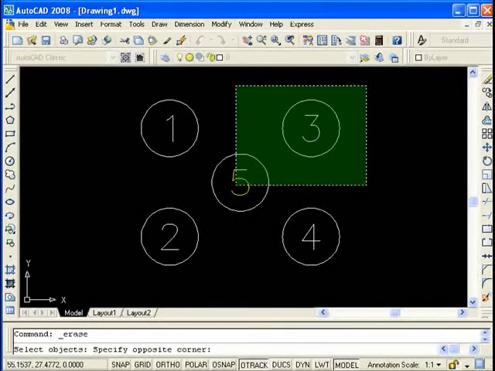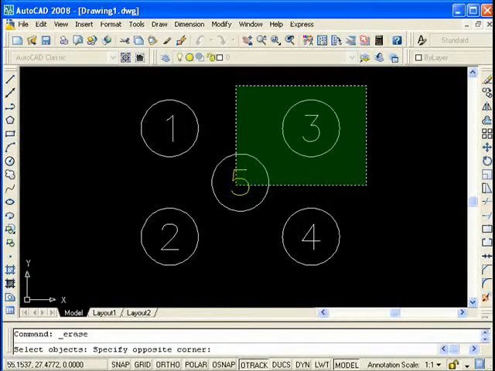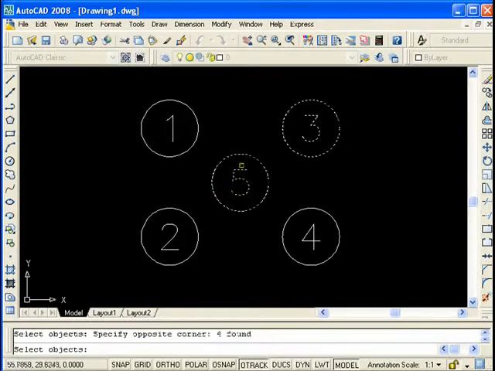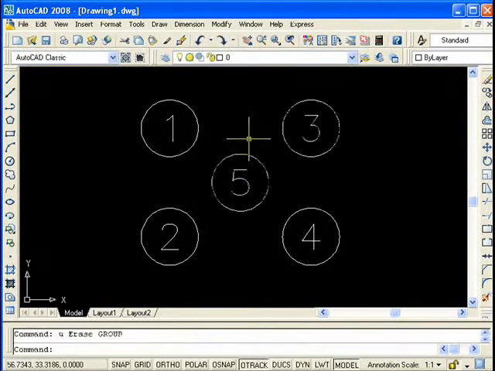It's just touching. Well, with the crossing window, anything within the window is going to be selected, but anything that the rectangle touches is going to be selected as well. So although the number 5 circle is not completely encompassed within the window, because that rectangular box is touching it, or crossing it, hence the term crossing window, it's going to be selected as well. See how that works? Now how do you switch between the two?